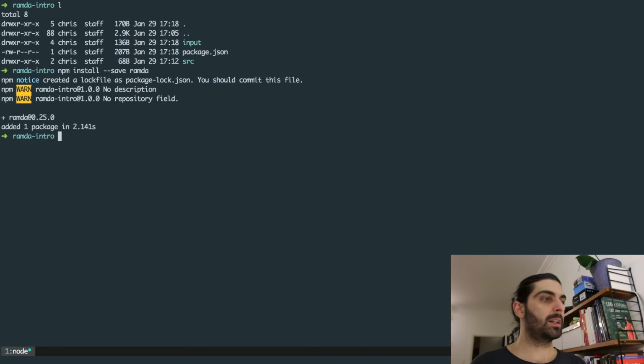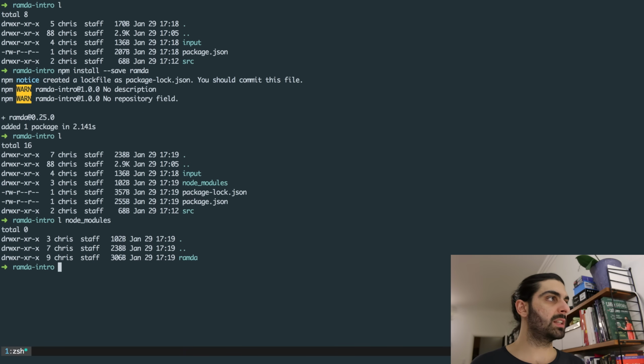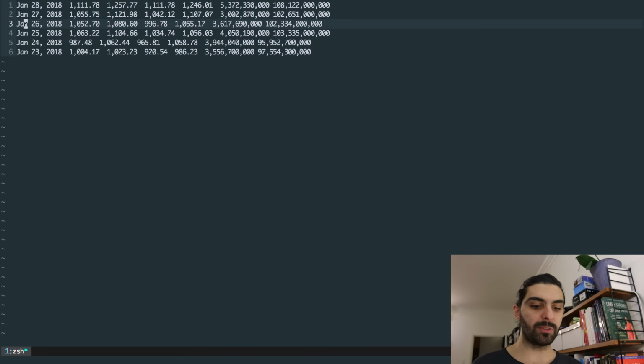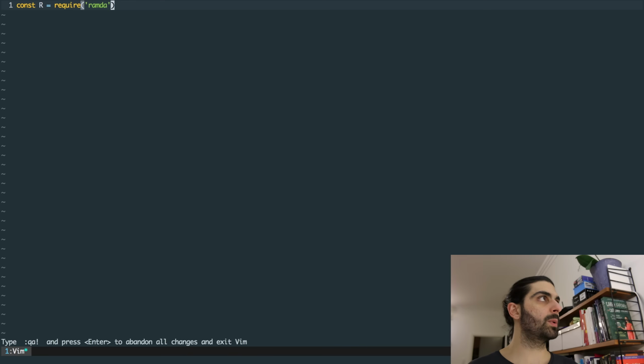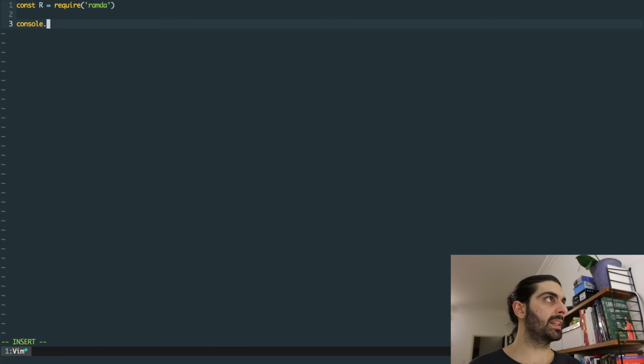That's finished, and we can now see that we have node_modules, and in node_modules we have Ramda. So supposedly we now have Ramda. So let's go back into Vim. Let's open the source folder and create a file called main.js. And I'll save this file, and in this file I'll essentially just do const r = require('ramda'). So we'll require Ramda and we'll put it in the variable r. And then let's just say console.log hello world, just to see that we're all good and working.